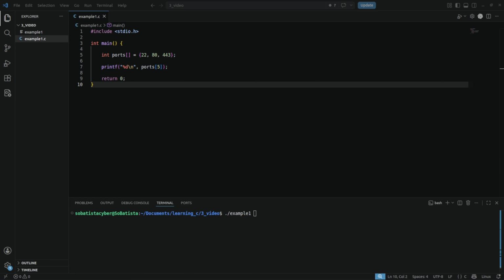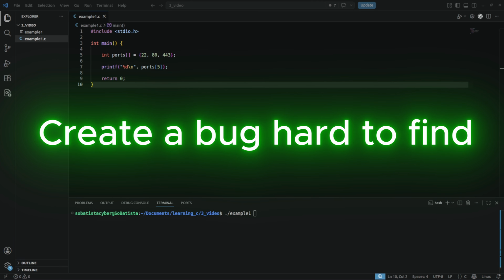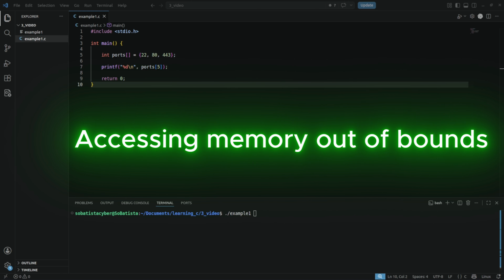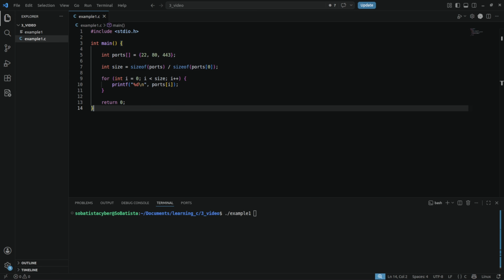In C, this is especially dangerous because the program may not give you a clean error. It might crash, it might print a random value, or it might create a bug that is hard to find. This is called accessing memory out of bounds, and that means the program tried to read outside the area of memory that belongs to the array. So the safer approach is to calculate the array size and keep the loop inside that size.